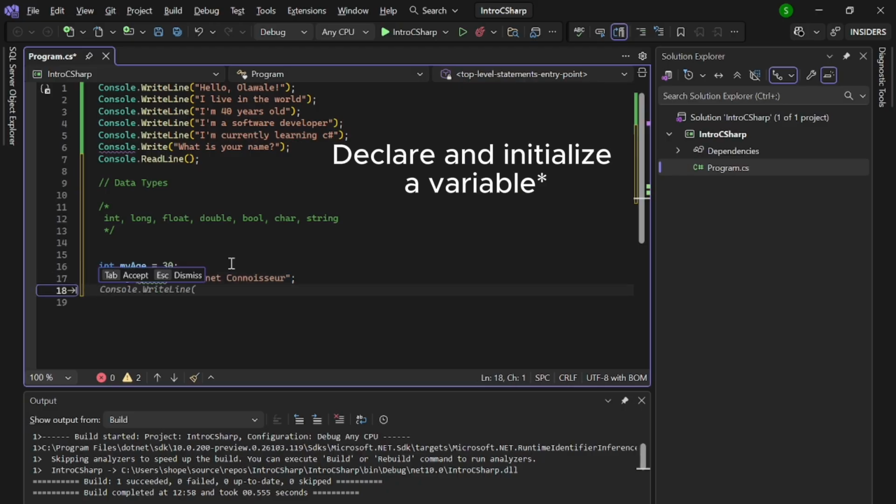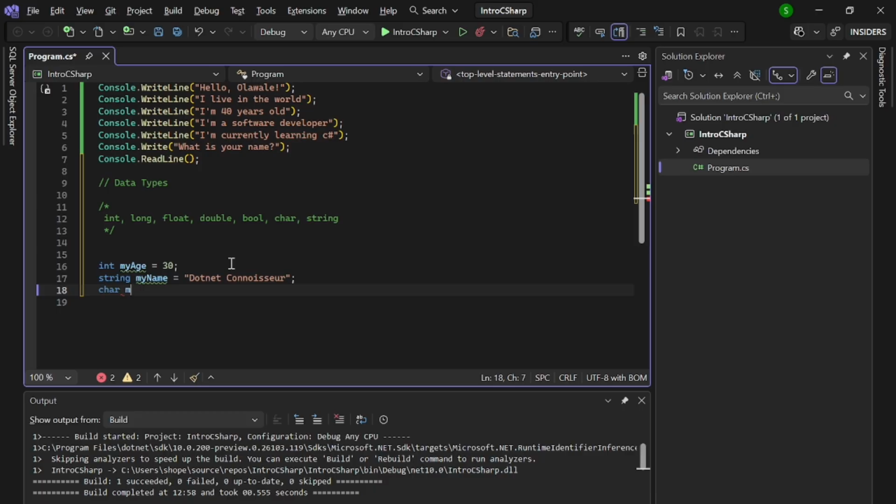Then if we are trying to hold a character, let's say the initial of our name, all we have to do is char my initials equals. Like I said, the IDE already suggested what we can do. However, for us to declare a character, there has to be a single quote. Please take note of that. Single quote and type in what you want to type. It can either be lowercase or uppercase.